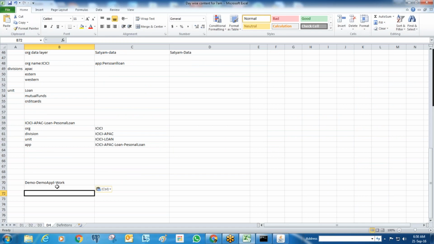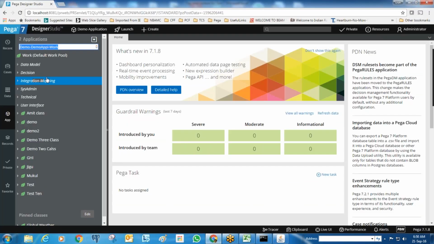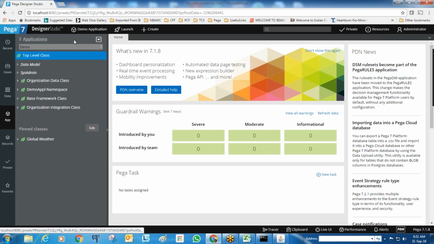Here for this class, demo APP, demo is my organization name basically, and the application name is demo APPL. That is why you can see demo, and then the organization layer, application layer, and then work layer. Different layers are created. So let me go to the organization layer. Here you can see all the different layers.